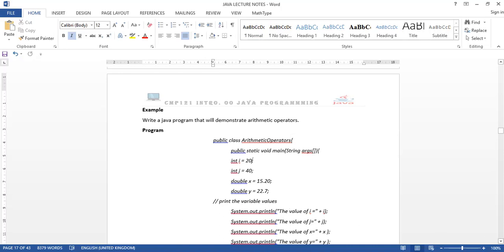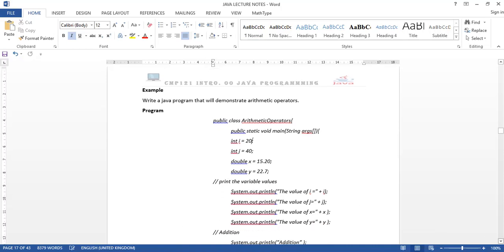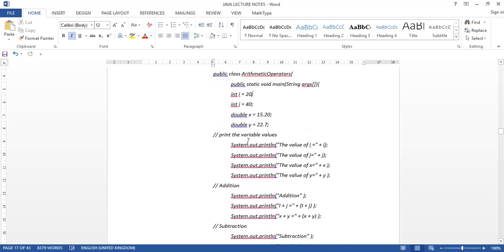Now, the next thing is how you can print them out. With System.out.println, the value of i is equals to, concatenation i, it will print out the value of i. What is the value of i here? 20, right? Then the value of j equals to, concatenation j. What is the value of j here? 40. And the value of x equals to plus x, it's going to give you the value of x, which is equals to 15.20.